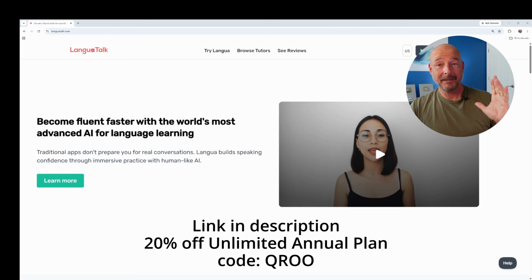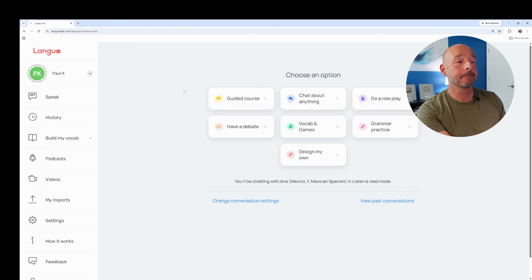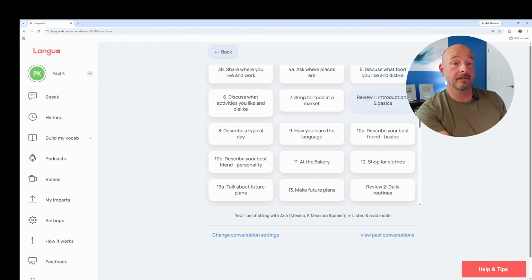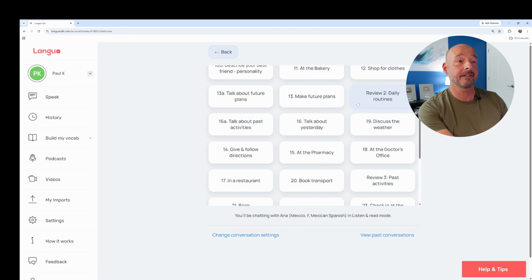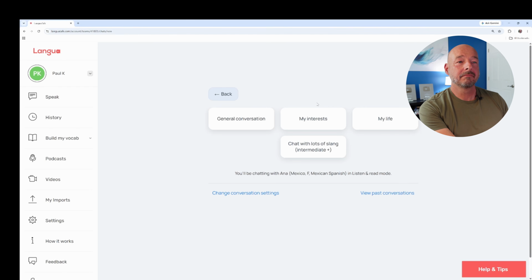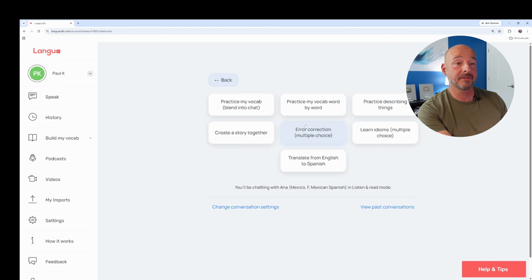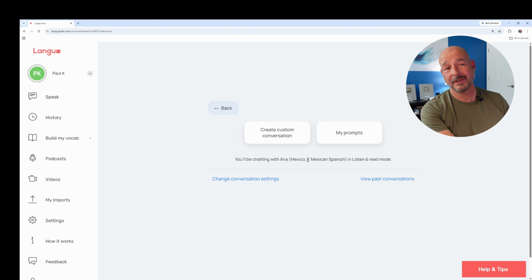All right, so let's play with this thing. We're going to come over here, and like I said, Langua is part of Langua Talk. You can go through a guided course, all kinds of great things in here to help you. And this is an AI language tutor, so you can actually speak and practice the language. Chat about anything, lots of different options here. Do a role play, have a debate, vocab and games. Very useful for studying.